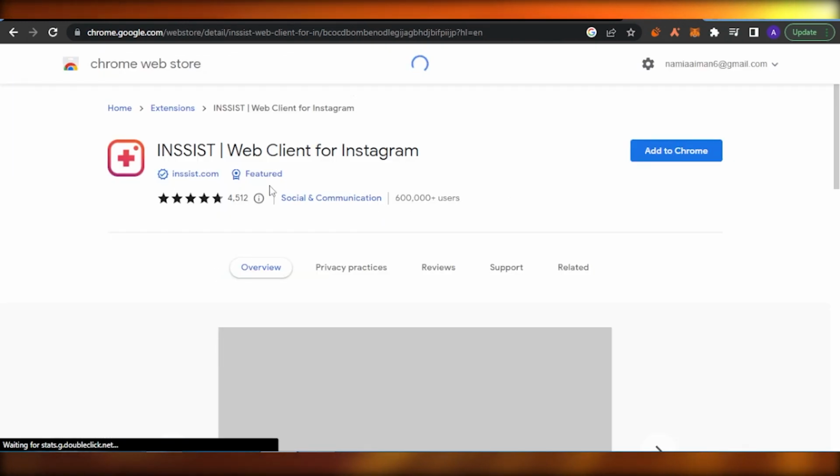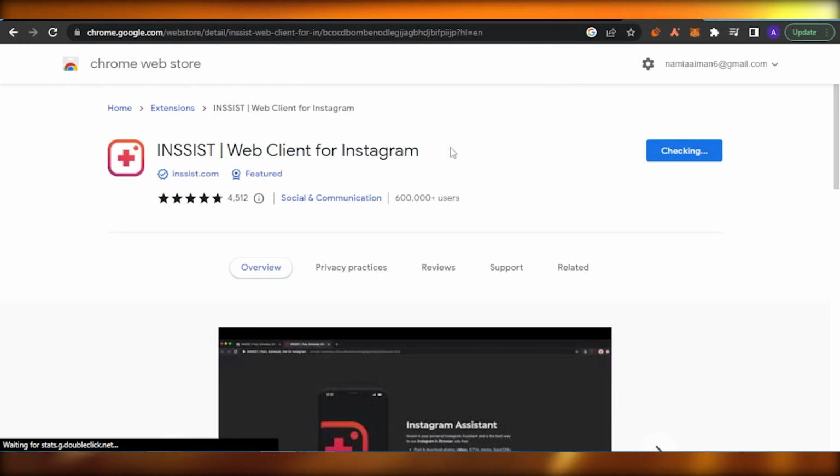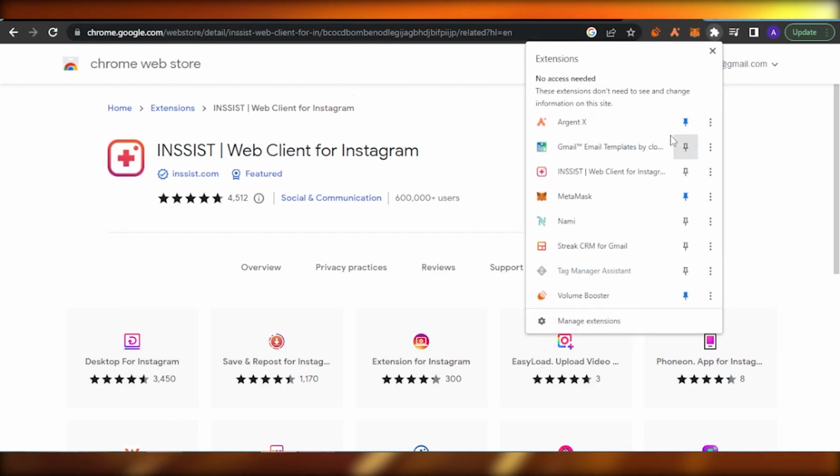I'm just going to wait until it loads, and here you can see there's an option to add to Chrome. Click on that, and you have to basically add this extension to your Google Chrome. Just wait until it installs. Okay, so the extension has been added, and you can find it in your extensions right here. This is the extension INSSIST.